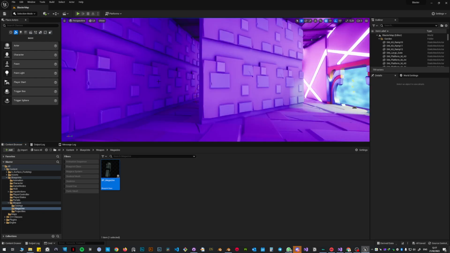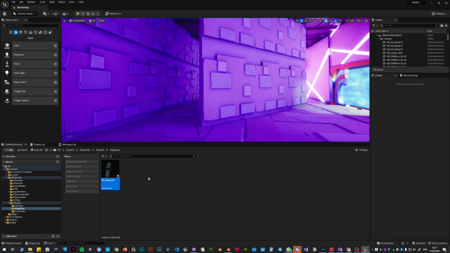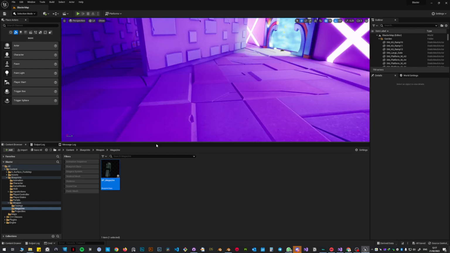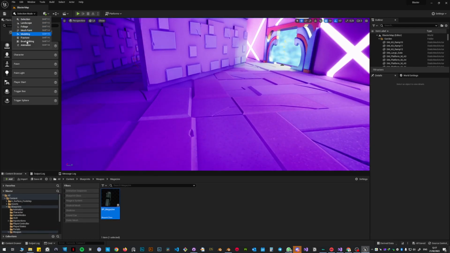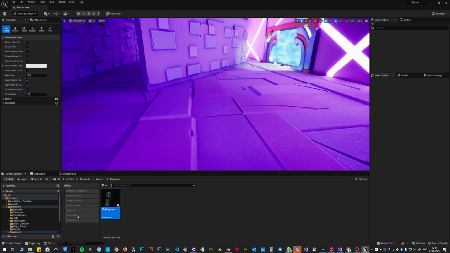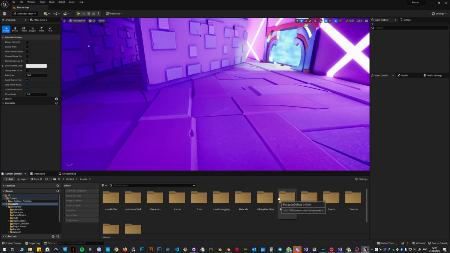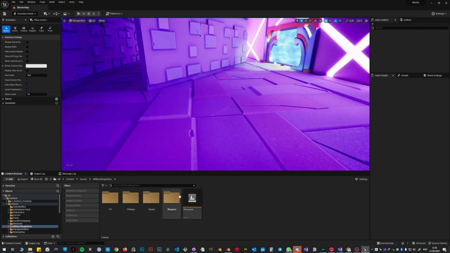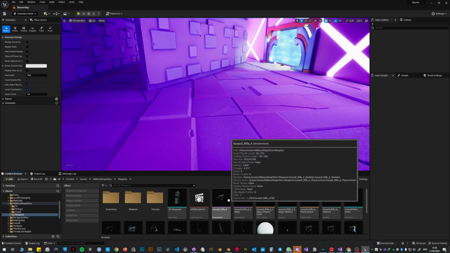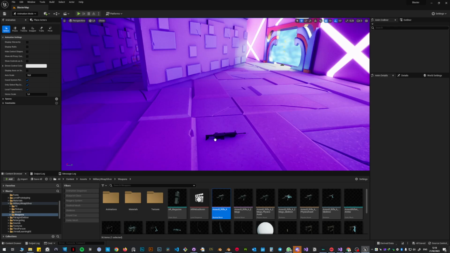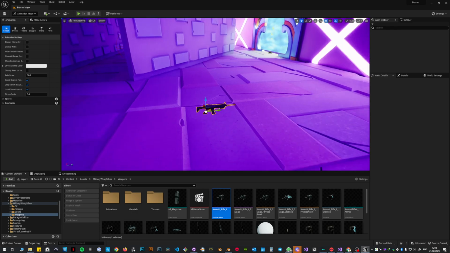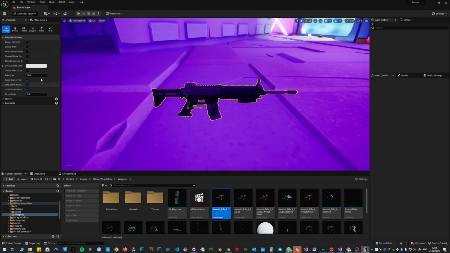Now, for the clip disappearing, I cheated a little bit. So what I did is that I went into animation, I went to the folder assets. Then I went to, where is it? Military weapon silver, weapons, and I dragged in the skeletal mesh. I just dragged in the skeletal mesh like this.